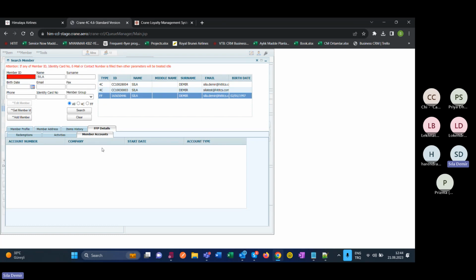But before doing that, you can see the redemption activities, redemptions, flight activities, and the member accounts. Currently, you will not use any partnership, and that's why I didn't add any sample for the member accounts. But when you decide to have a partnership, an agreement with the partners, all of them will be displayed in the member account screen.